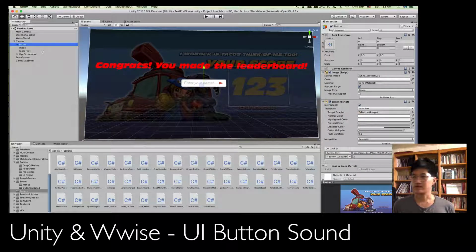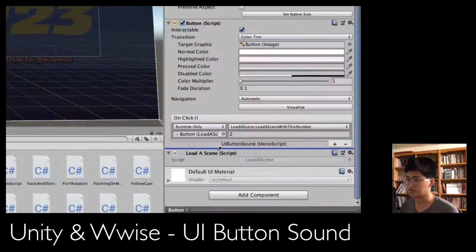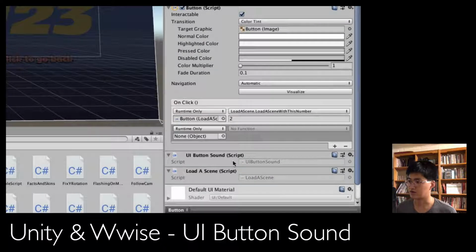Now let's go back to the button that we have here. The first thing you should do is drag that script onto your button object so that the script is now in here. All right, great. That's step one. Now find the button script that Unity has for us. Right now, this has the actual function of what it does. On click, it loads a scene named Scene 2, which brings us back to the main menu. On top of this, you want to add an additional function that will call upon our UI button sound script and play that sound, making that call to Wwise.